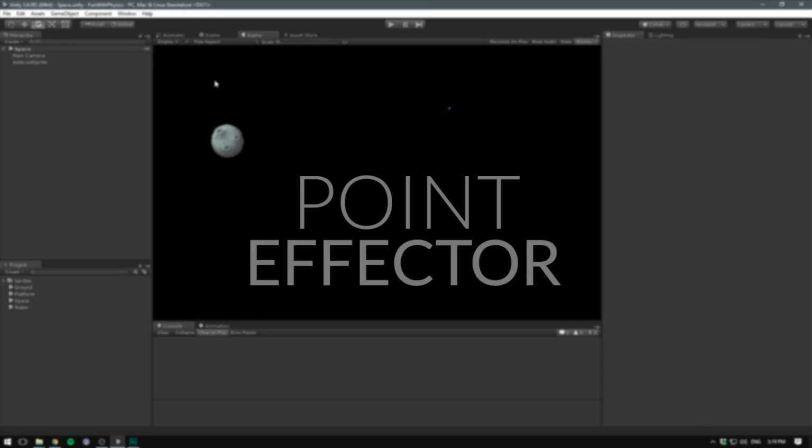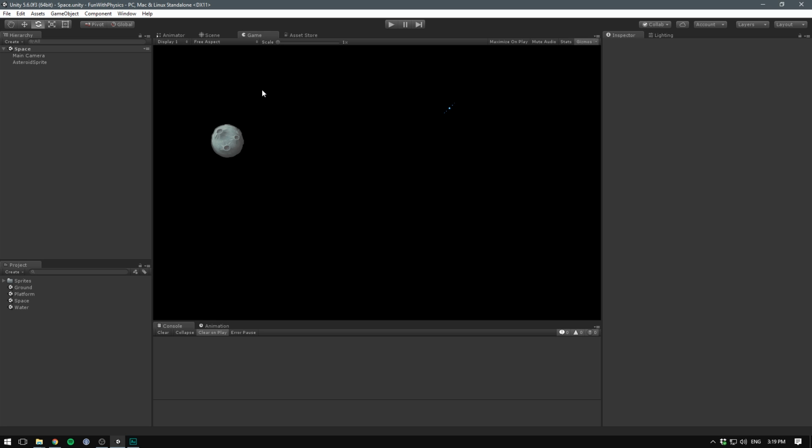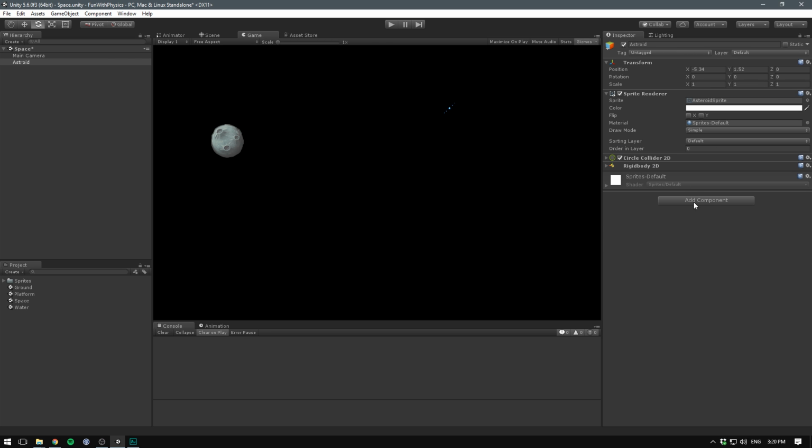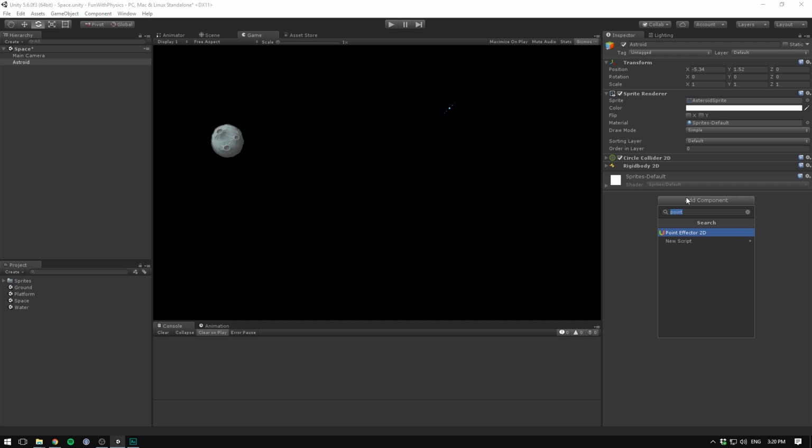It's the point effector. The point effector applies forces to either attract or repulse against a certain point. Note that I've set the gravity of our asteroid to 0 so that it's just going to hang around in empty space. In order to add a point effector, we're actually going to have to add yet another collider to this object. Yes, you can have more than one circle collider on an object.